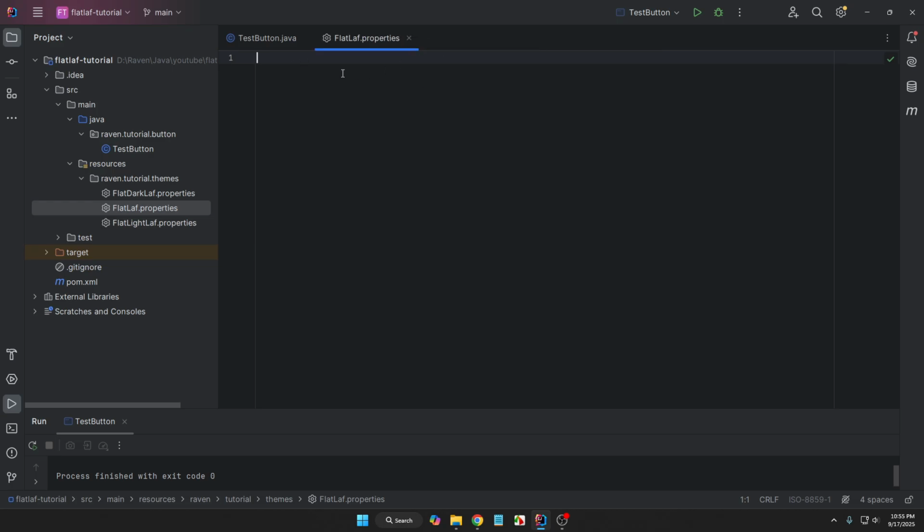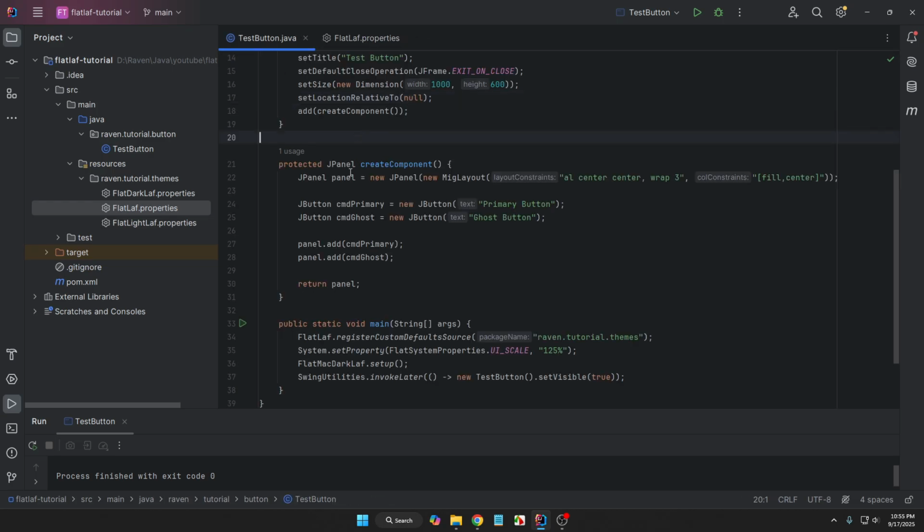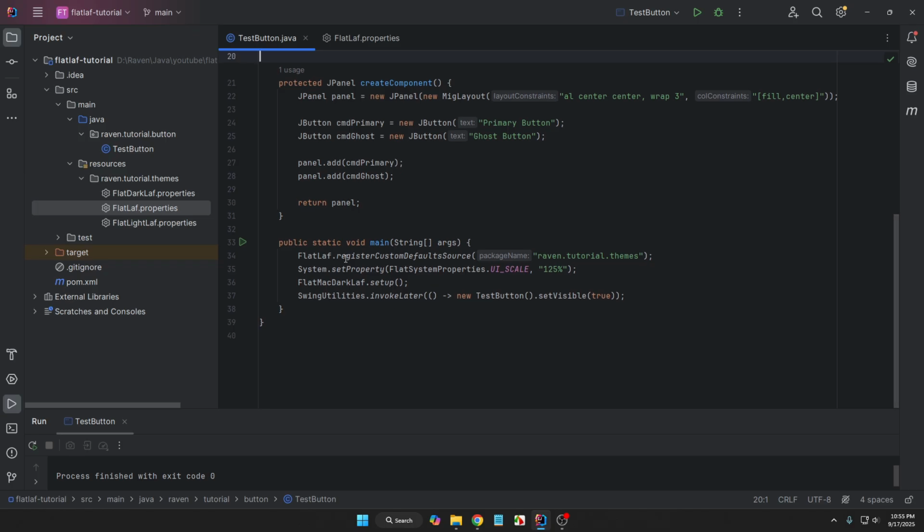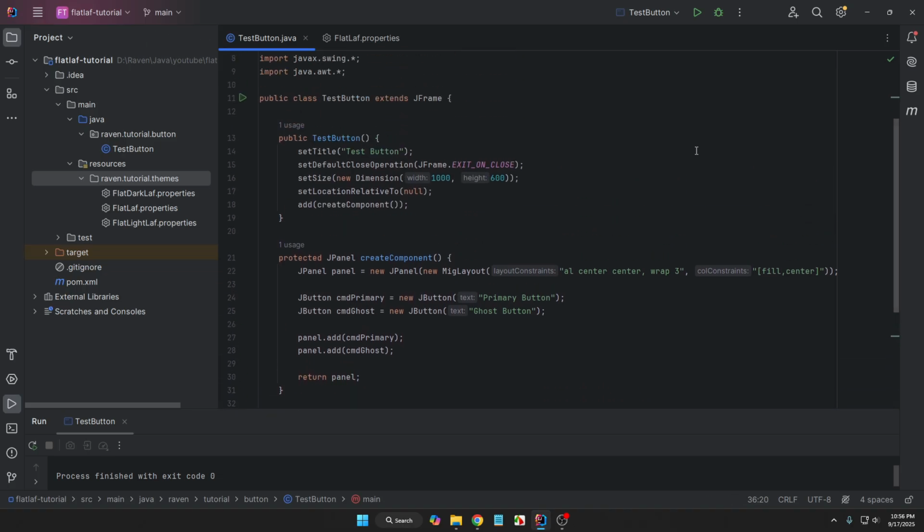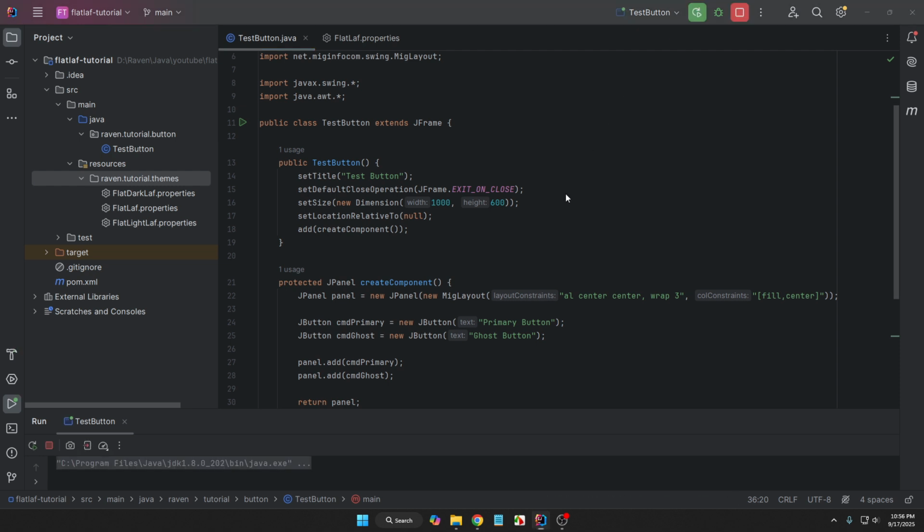Now, let's go to the test button frame. In the main method, we call the method FlatLaf.registerCustomDefaultsSource and set the location of our FlatLaf properties files. As you can see, I created a folder inside the resources directory to store our FlatLaf properties files. Next, I install the FlatMacDarkLaf theme. This allows the application to use a macOS style dark theme for our buttons and other components.